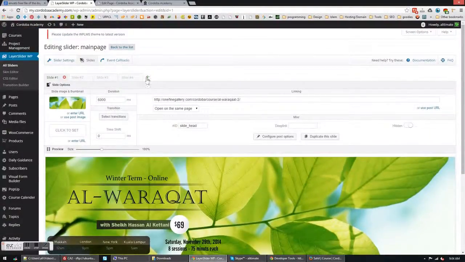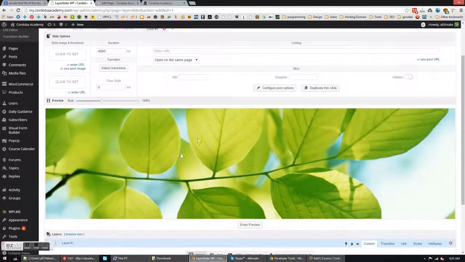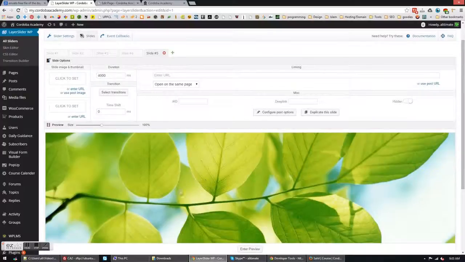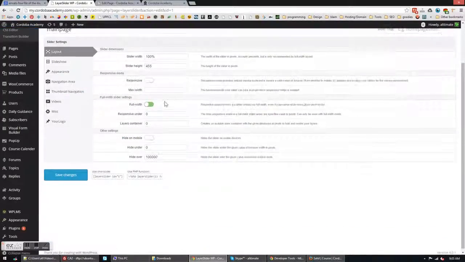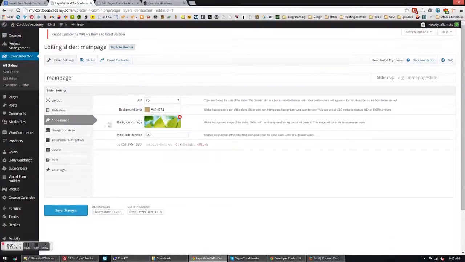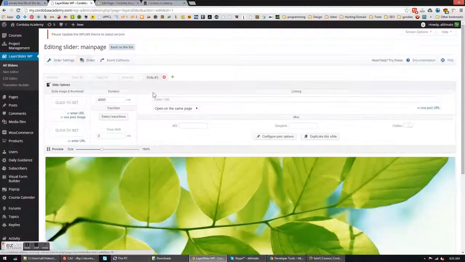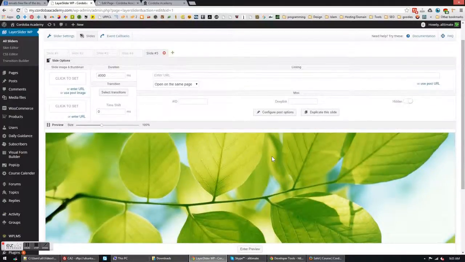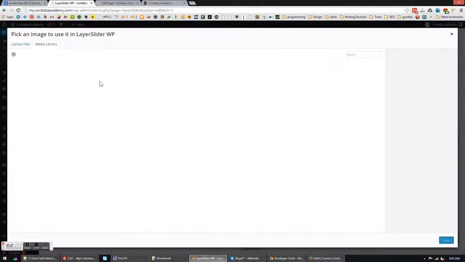So let's say I want to create a new slide. Now this new slide is actually blank. This leafy background is basically the background of the main slider itself, that's why you can see it there. So this is the background of the slider. If I want to add a background for this slide, I have to go and click here.